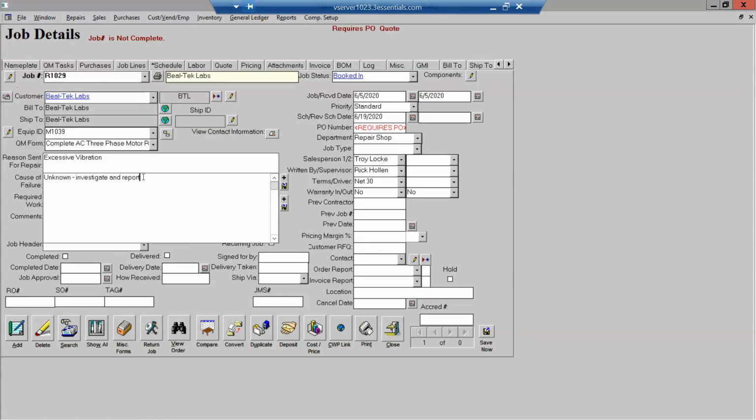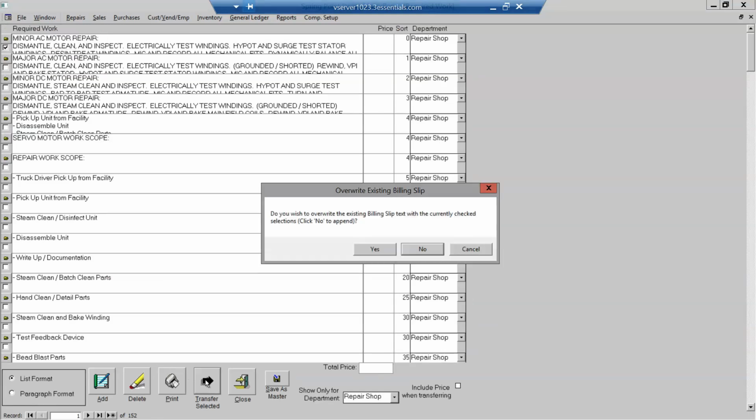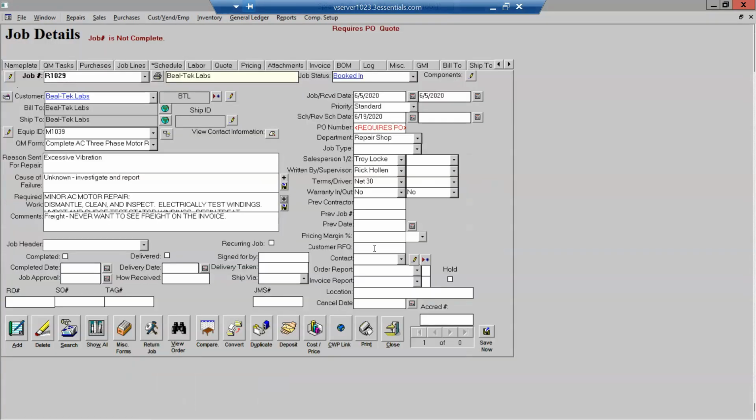So it's been brought in, and once it's here, we can go ahead and edit that if we need to. And the same thing for the required work. So we'll go ahead and find what we have already listed. We'll bring in the minor AC motor repair, and we will transfer that over. Again, that can be free text as well and can be edited.